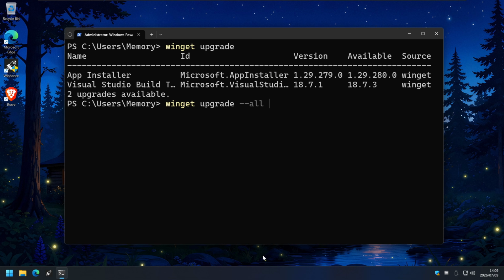Now there's one more thing around this upgrade command that I really want to show you, because a lot of people can get caught out by this. You remember that winget upgrade --all command that updates absolutely everything? Well, sometimes you don't want everything to be updated. Maybe there's an app where you need to stay on a specific version, or a licensed app you'd rather not touch.